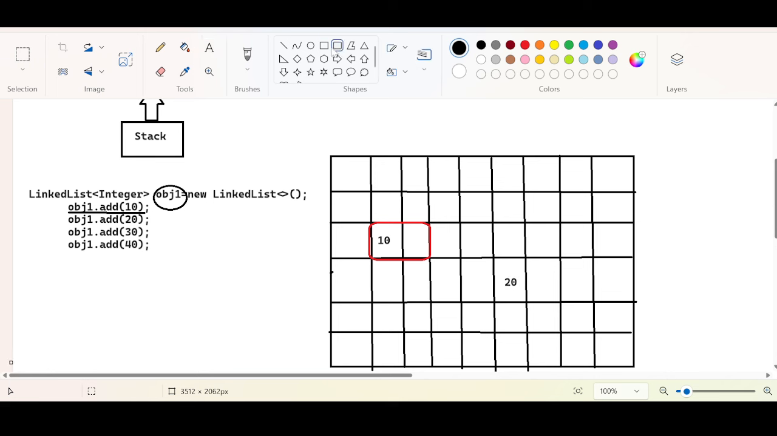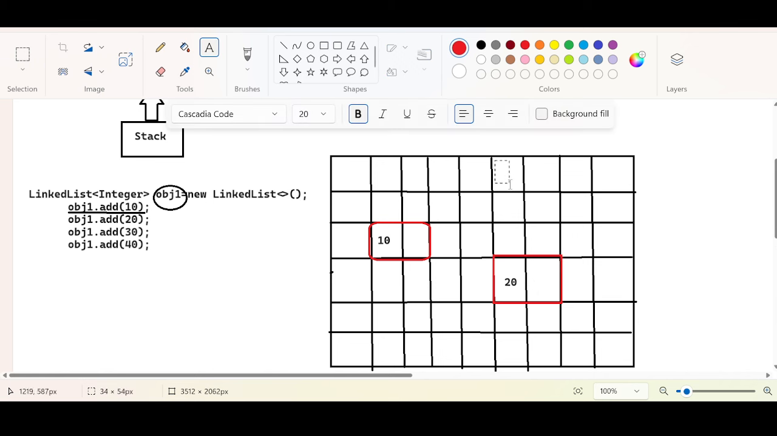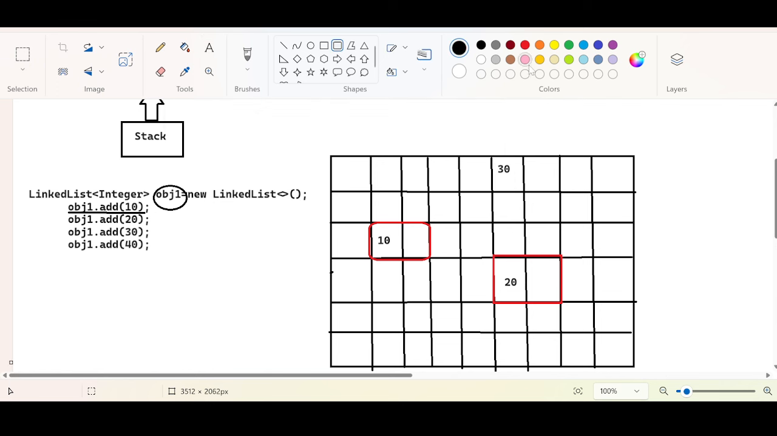And a node will be created. We call it a node. Along with the value 20, it is also going to occupy the next space. And what is the third one? Third one is 30, isn't it? Let us say that 30 is getting added here. Along with this 30, a node will be created. What is a node? A node is a combination of the value as well as the address of the next value.